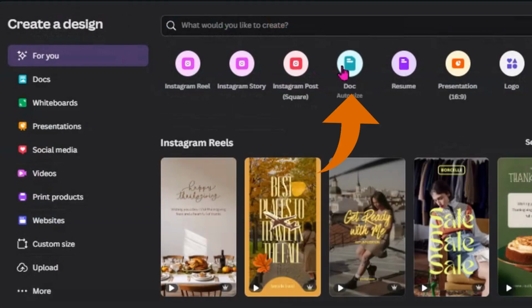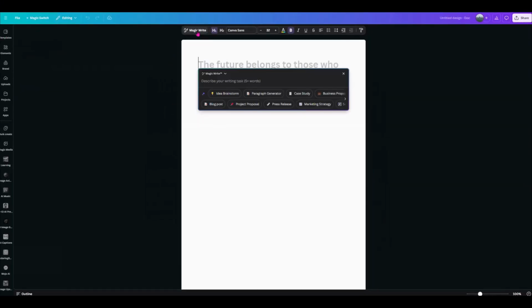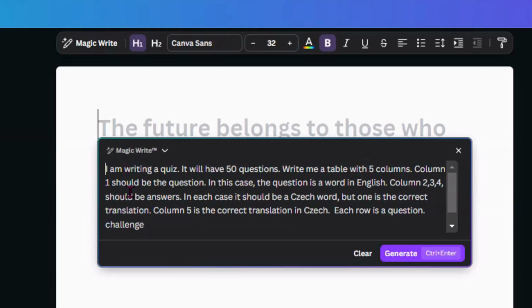Select Doc. Then choose Magic Write. This is where we are going to feed our prompt to Canva's AI. Feel free to use my prompt as a template and just change it up a bit for your needs. The key part is we want the output to be a table. Pause here to read the prompt if you like.